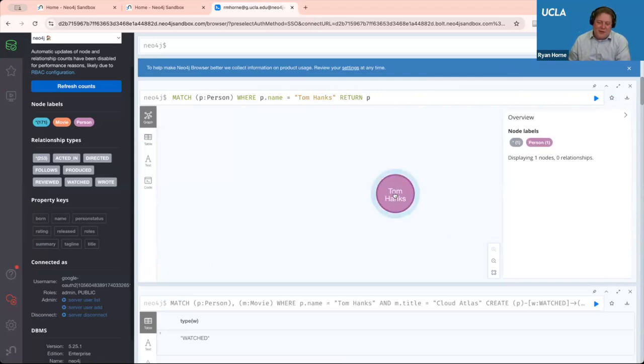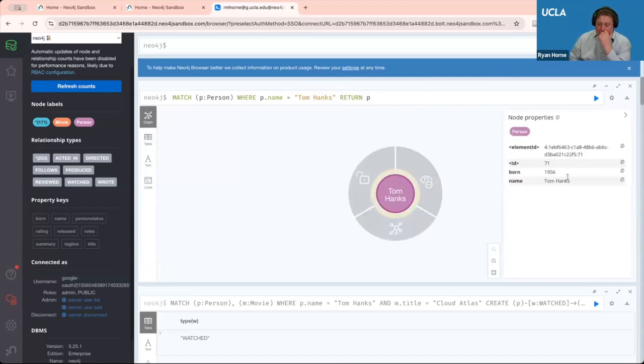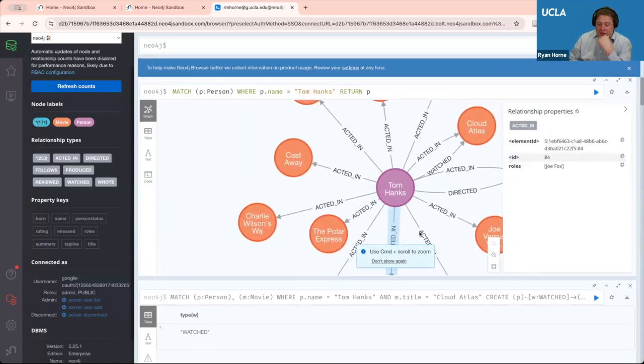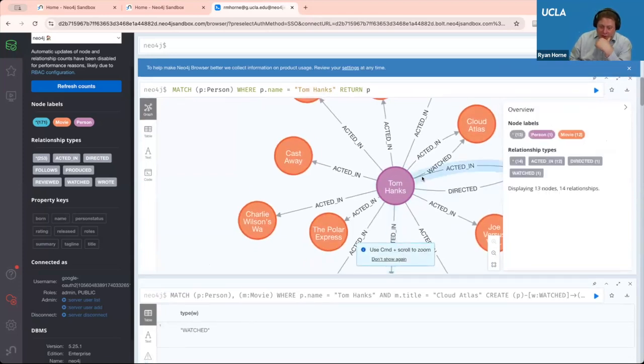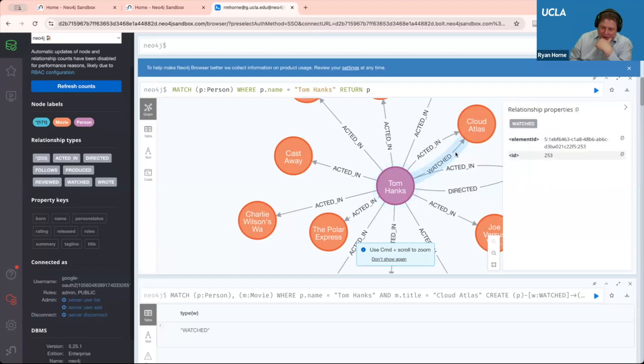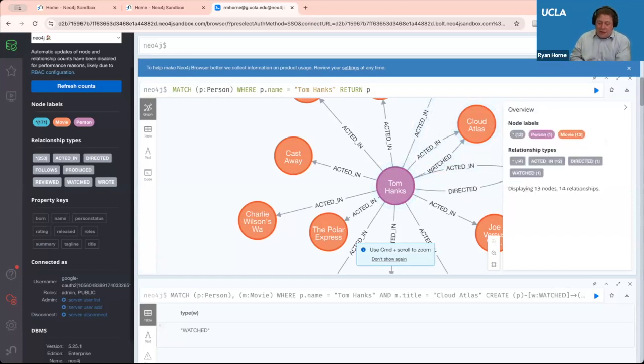See? So there's Tom Hanks. And you'll see that I haven't done any properties. But if I hit his little connections here, you'll now see that he watched. See how that got added? That's what we just put in. And you'll see that there are now multiple relationships connecting him to Cloud Atlas. And that's something that you can use, and that's something that you can model in a graph database.